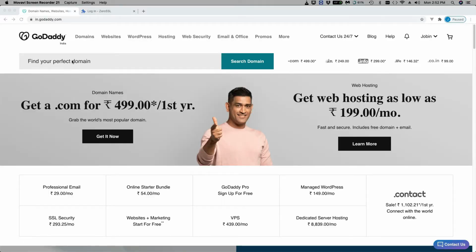Dear friends, I am using GoDaddy hosting for this demo. There are many hosting providers available and you can choose any hosting provider you like. You can search for the domain of your choice using the search option. You can purchase a domain and hosting plan just like in a shopping cart. Let's see how to buy a domain.